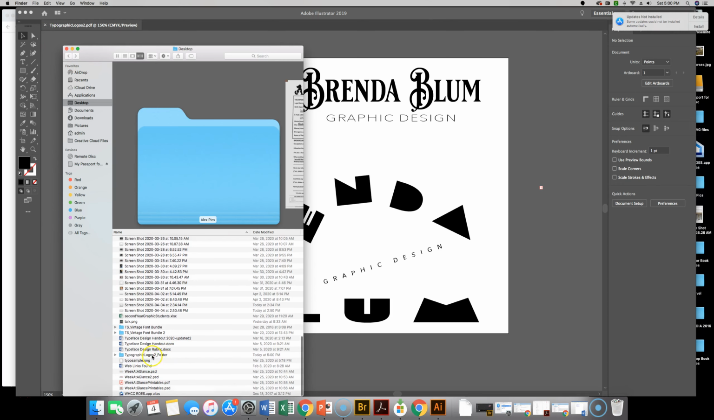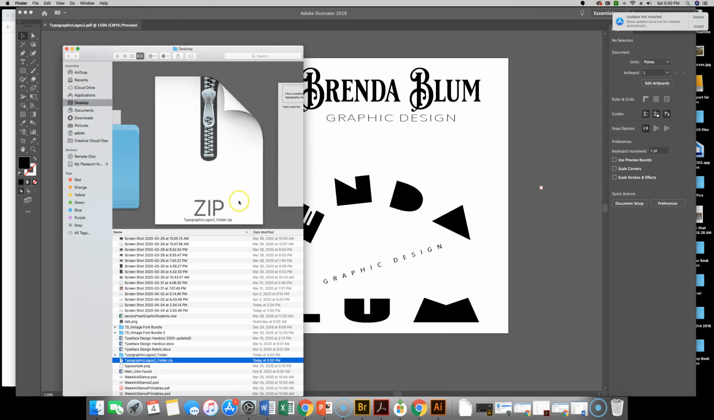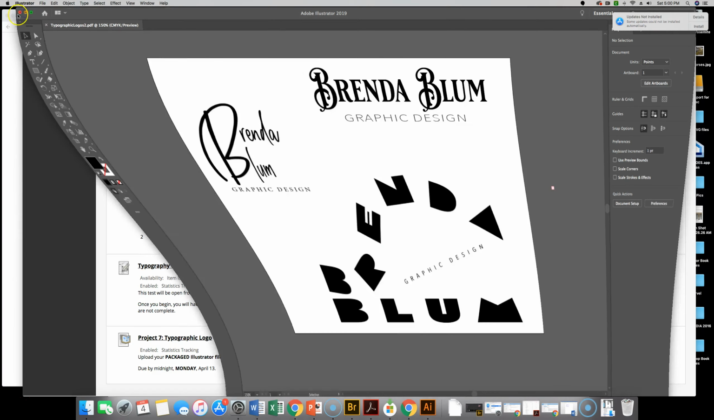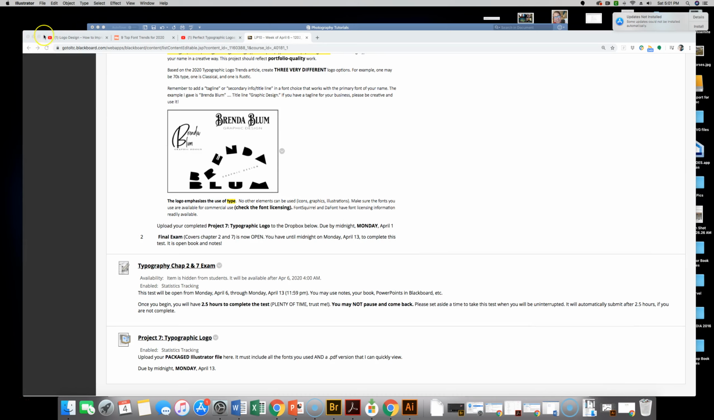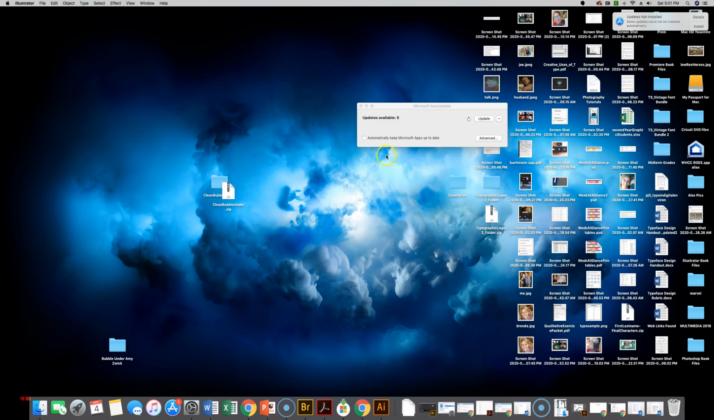And again, as a reminder, you need to zip it before you upload it to Blackboard. So on a PC, you're going to right click and say Send to compressed or zip file. On a Mac, you're going to right click and say Compress folder. And if I can get rid of all these messes that I have here, so much stuff going on. Here it is, Typographic Logos 2 folder zip. That's what I would upload to Blackboard.